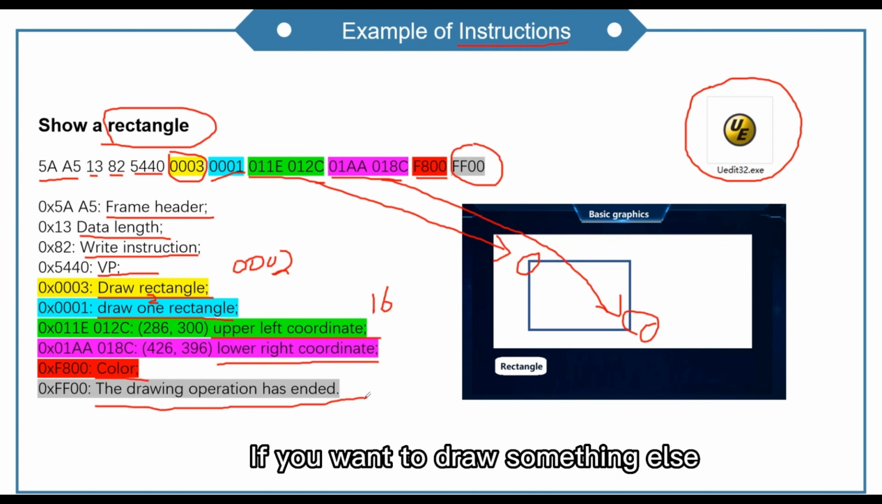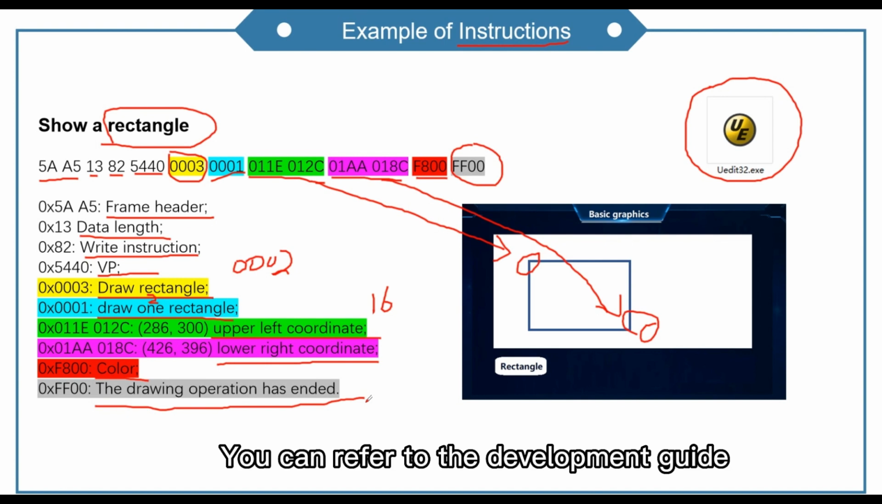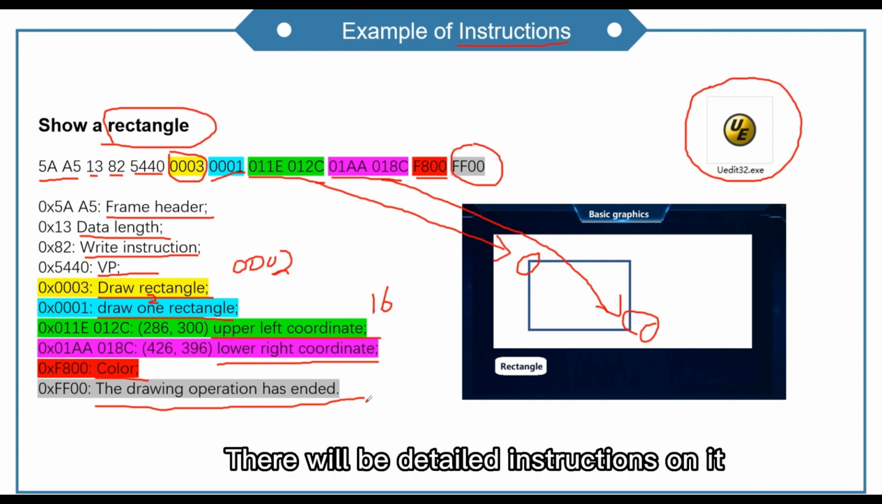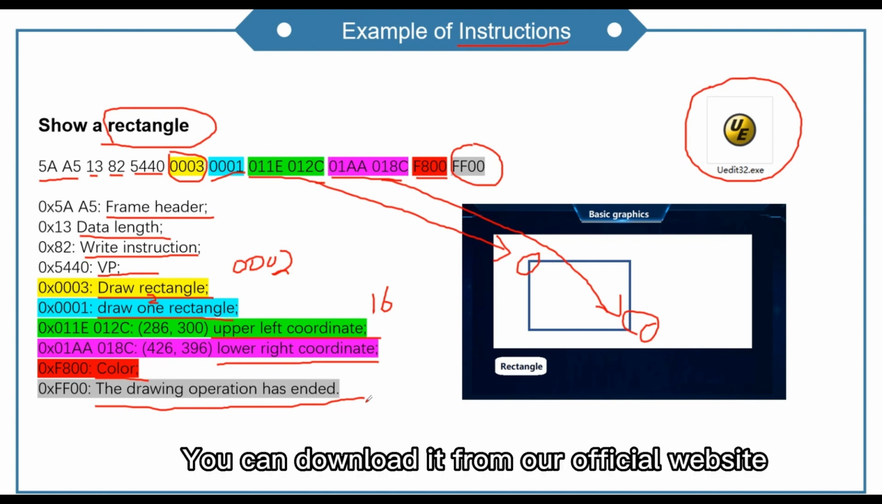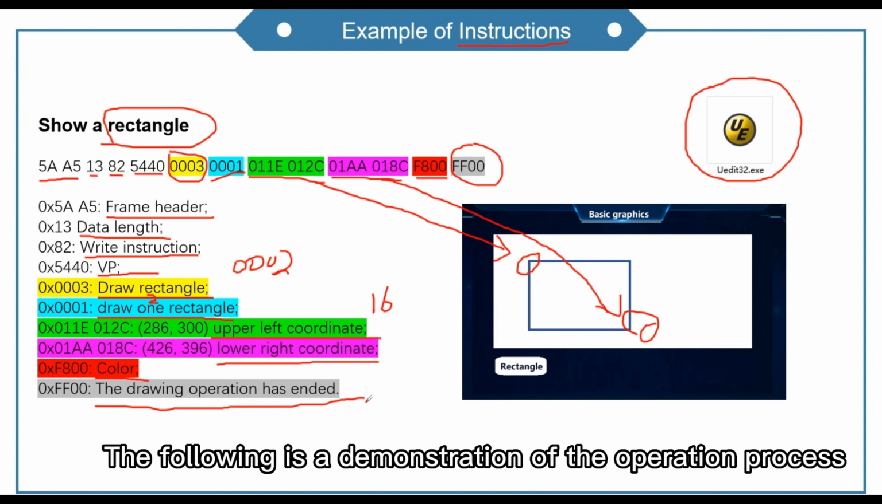If you want to draw something else, you can refer to the development guide. There will be detailed instructions on it. You can download it from our official website. The following is a demonstration of the operation process.